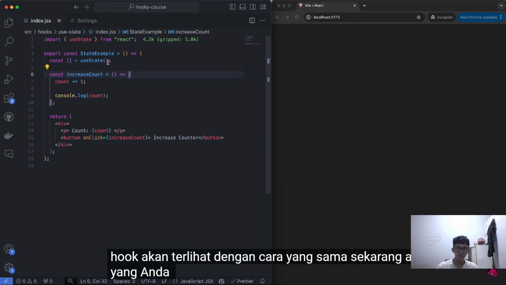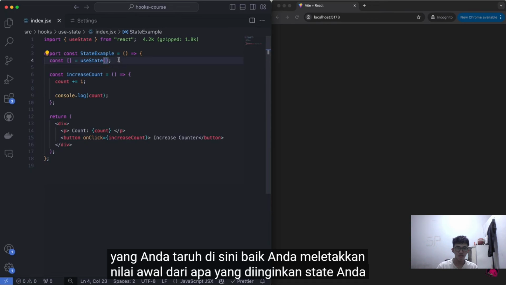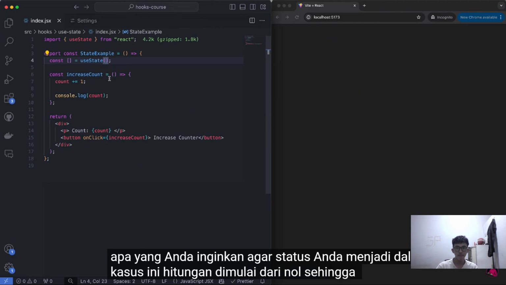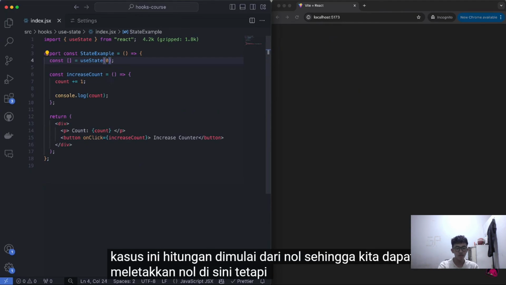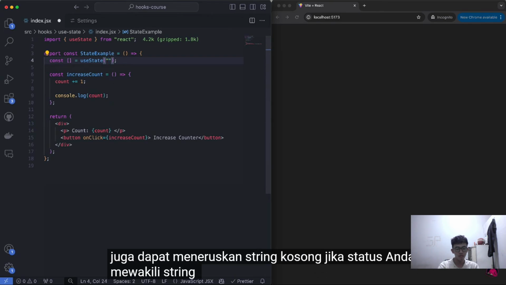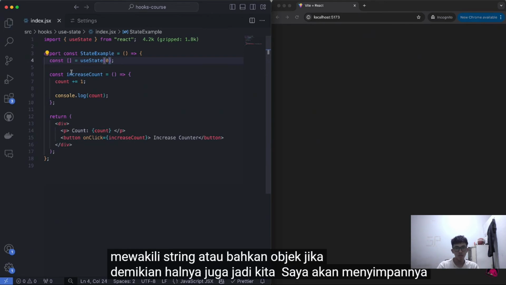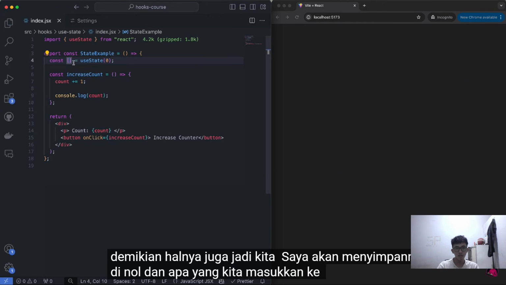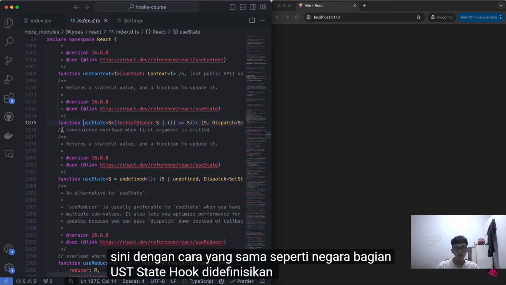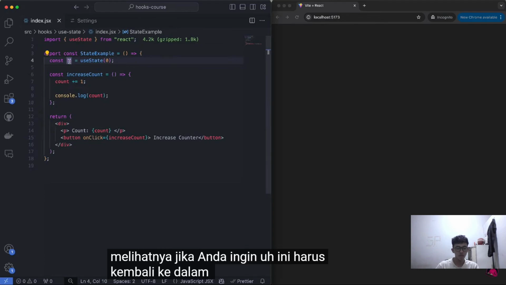Now, what do you put over here? Well, you put the initial value of what you want your state to be. So in this case, count starts at 0, so we can put 0 over here. But you could also pass an empty string if your state represents a string, or even an object if that's the case as well. So we'll keep it as 0. And what do we put inside of here? Well, with the way that the useState hook is defined, and you can look at it if you want to, this should return back inside of here two things.